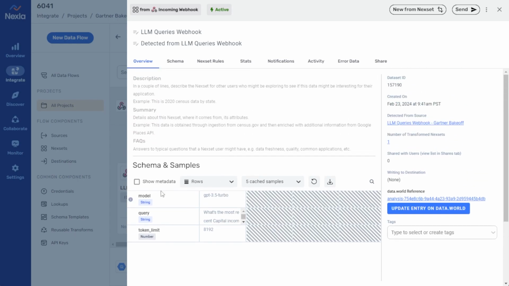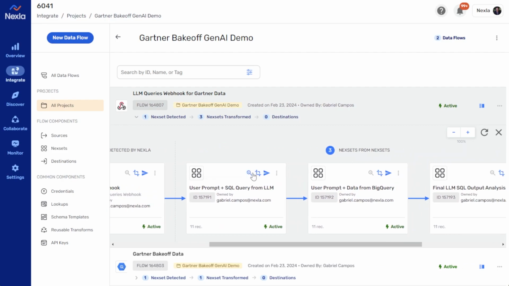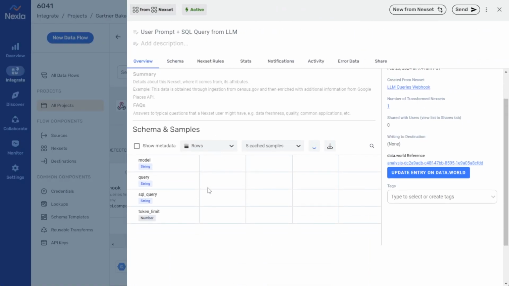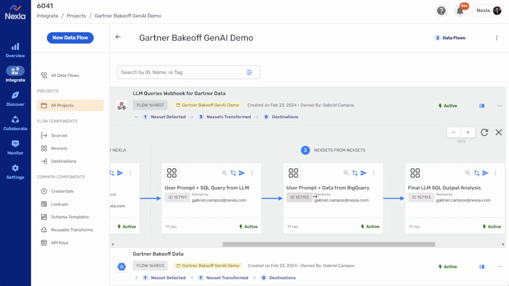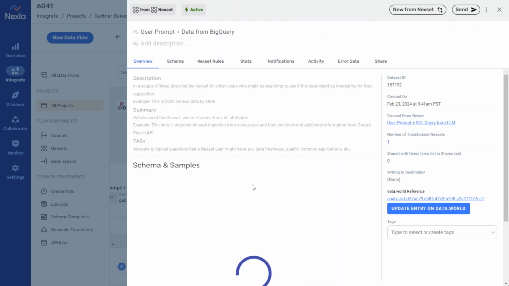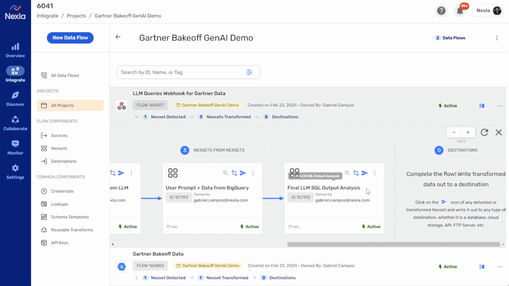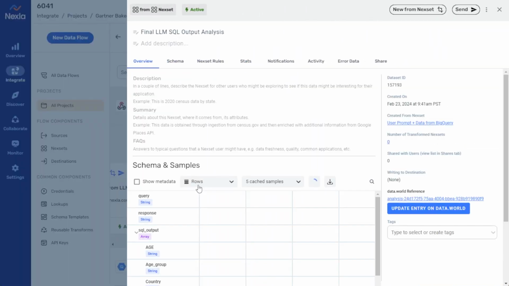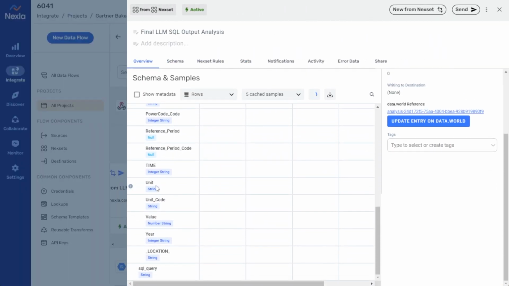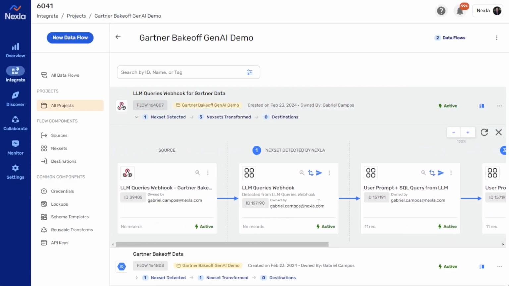Then we need to go ahead and translate that user prompt into a SQL query, and then enrich that by feeding that query into our BigQuery warehouse data set from the OECD, and then get the output back from the SQL output analysis that we then present back in the LLM as natural language from the question.